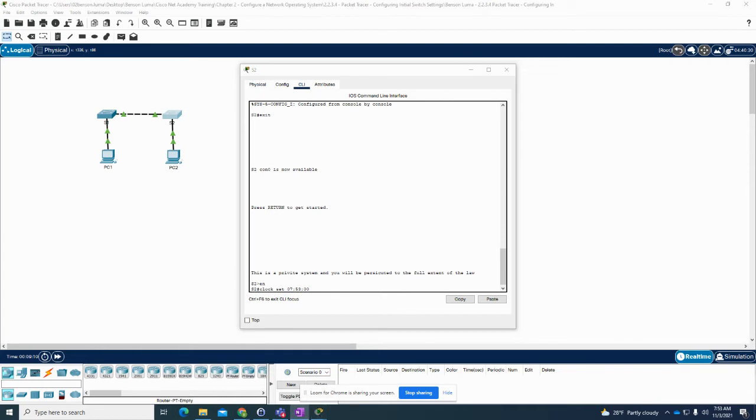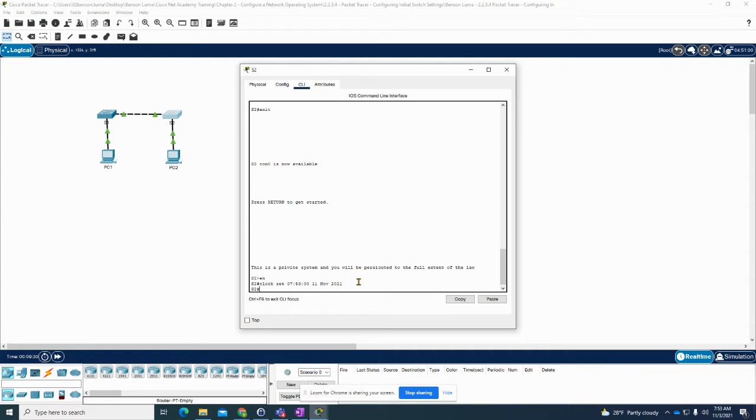And then we put in the date, which should be 11. Wait, no, it's not December. It's November, 2021. And if we do that, then it should be set.